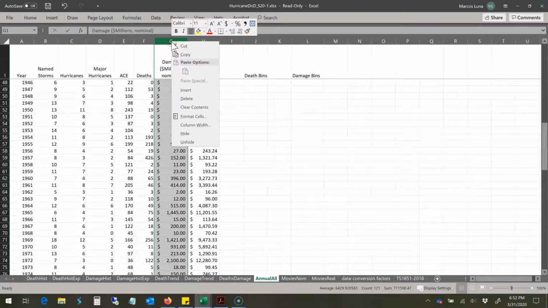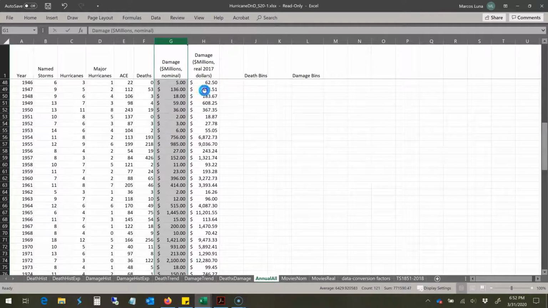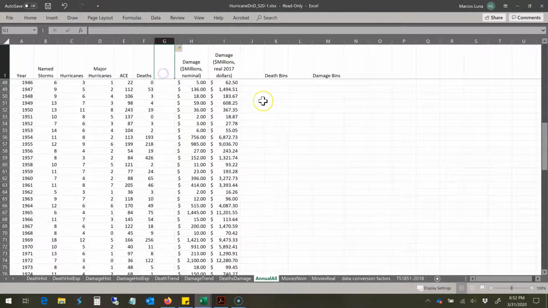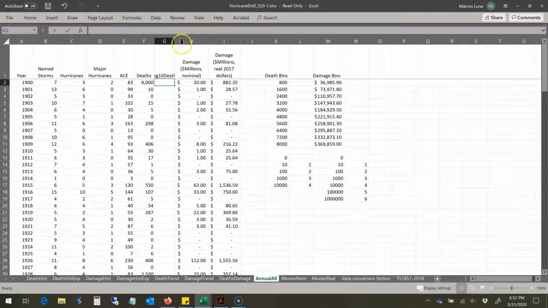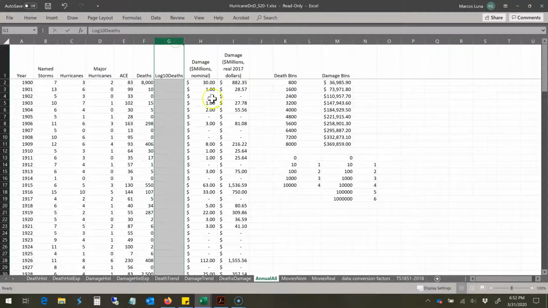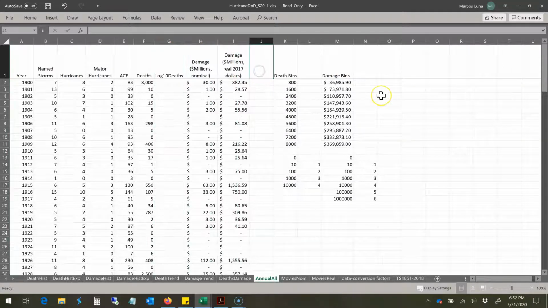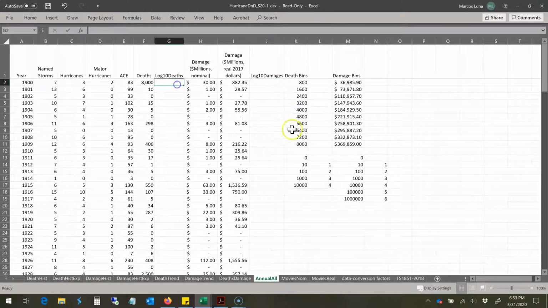I'm going to right-click on the G column up there and choose Insert to insert an empty column. And I'm going to call this log 10 deaths. I'll widen it just a little bit so we can see that column. And over here, I'm going to say log 10 damages. Okay, let's start with the deaths first.